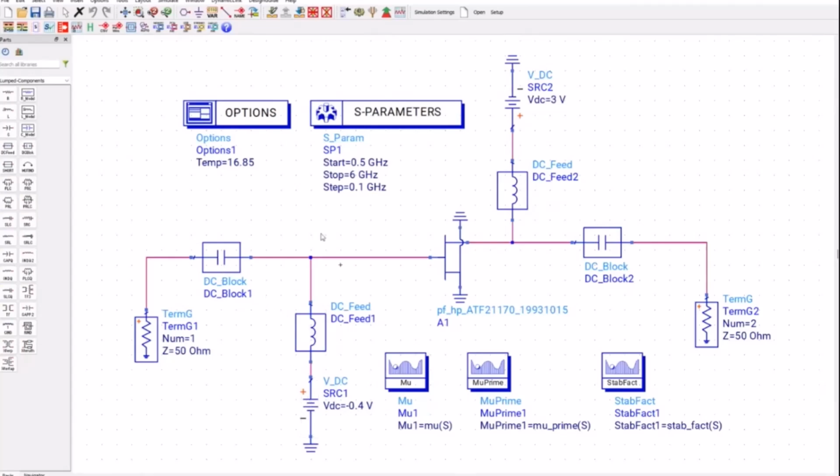Similarly, in the series path, I have DC block, which is an ideal capacitor that does not load your RF performance in any manner. Imagine this being something like 1 microfarad, which has no loading effect on your RF performance. Okay. So having this bench, how do you do stability analysis?